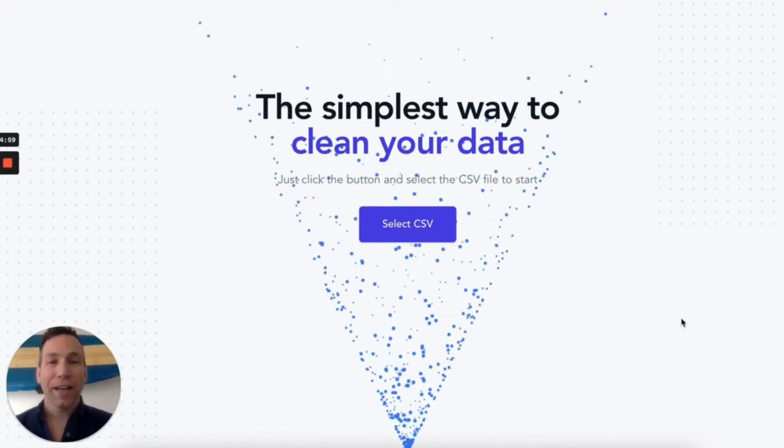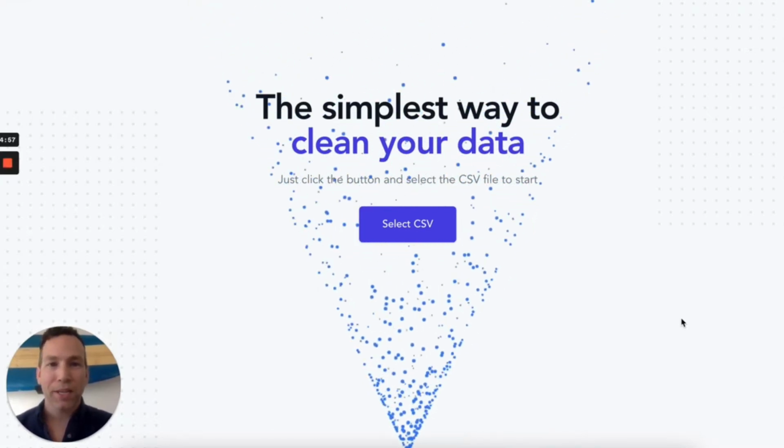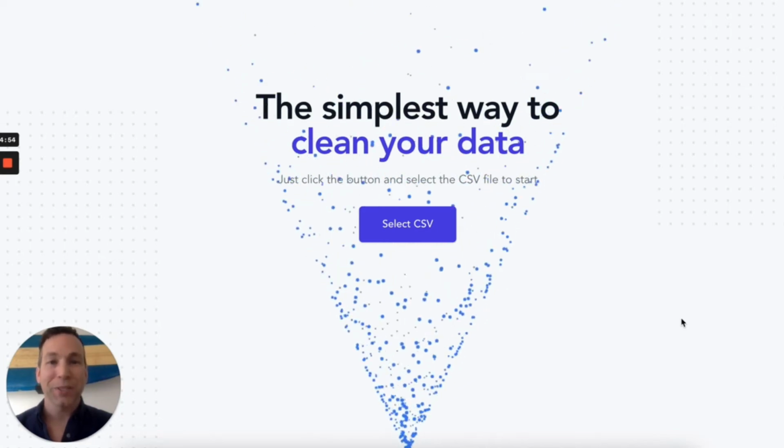Hi, my name is Stephen Weber, and I'm building Rook, a desktop application that cleans your data faster using AI.